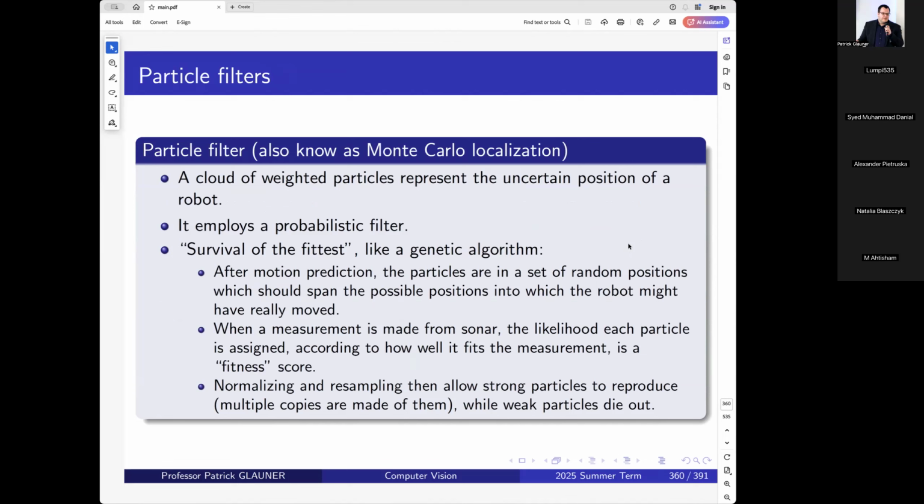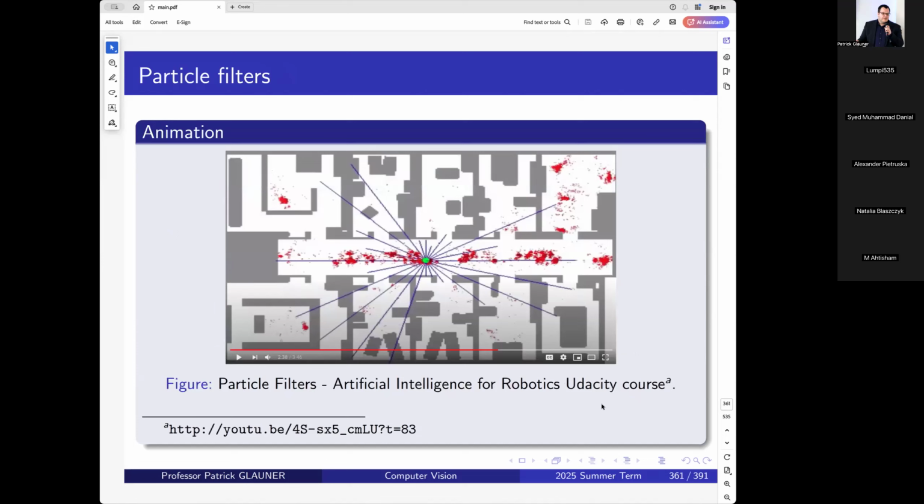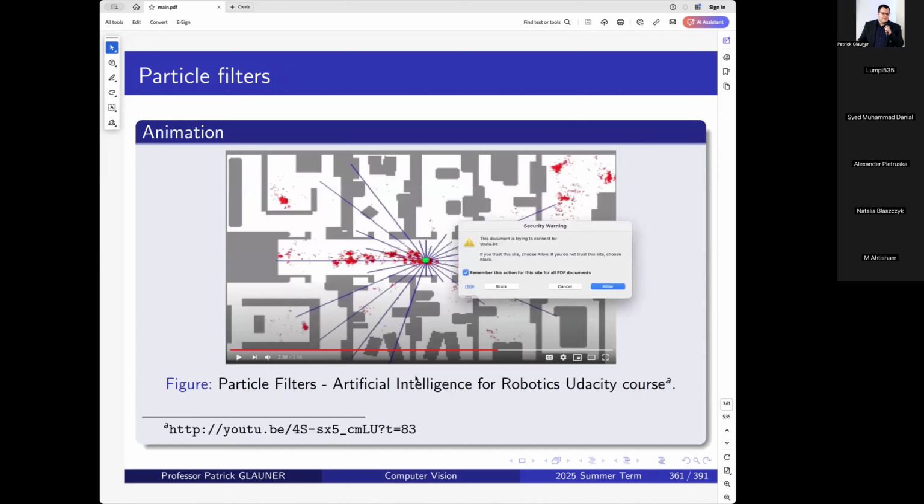And then we do a sampling procedure so that we get rid of the unlikely particles and keep the most likely ones, and we replicate them. So we do a normalizing and resampling strategy. Weak particles disappear, likely ones continue to exist or get reproduced. And then we have a better estimate of where we are. Then we do movements again, which add uncertainty. Then we add measurements and so forth. And for this, there's a very good video on YouTube.